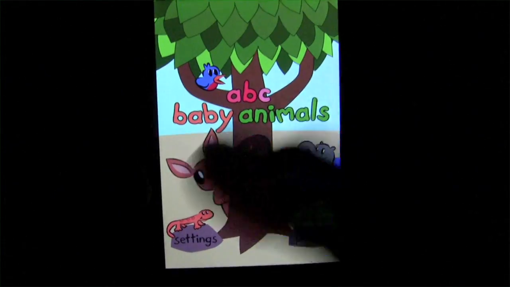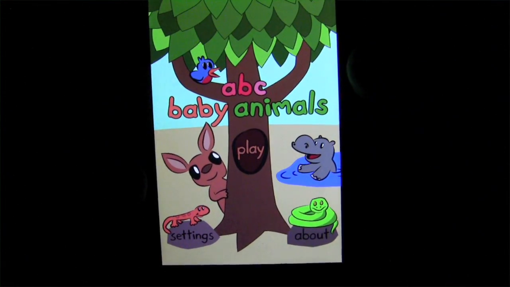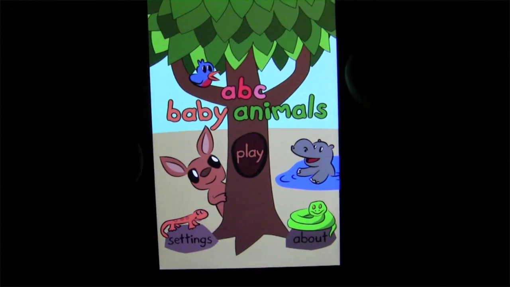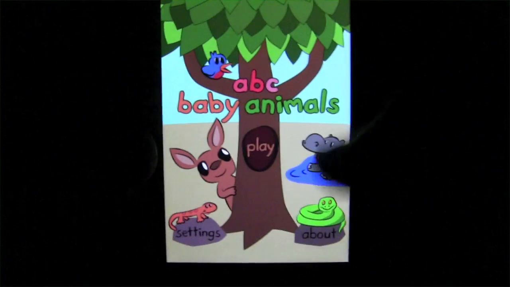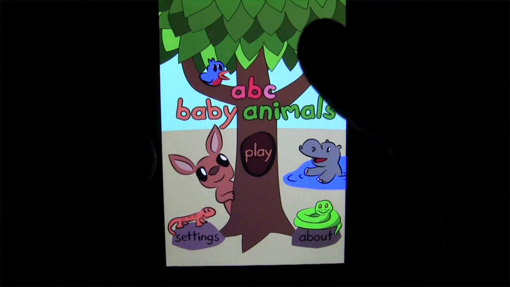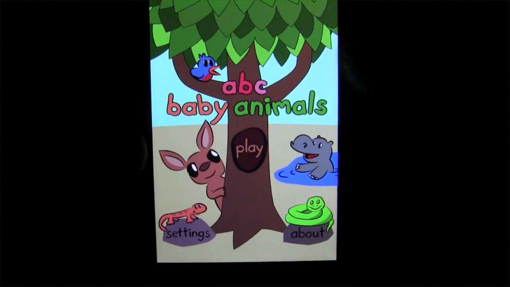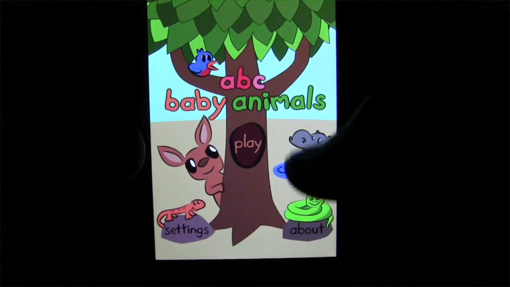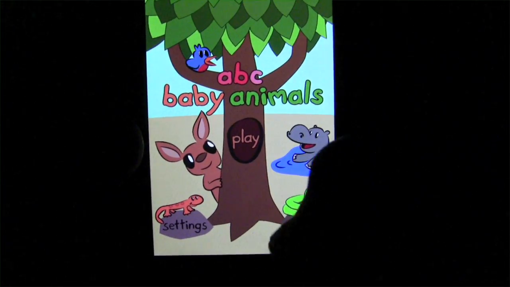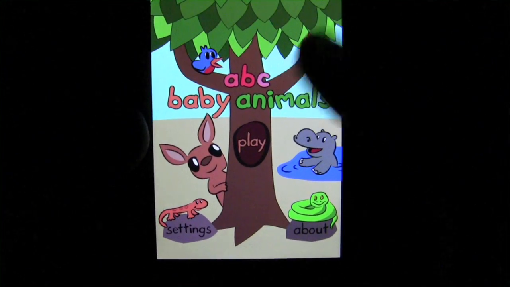And the mechanic, just the simple slide through or even slideshow, is simple enough for a child of pretty much any age. And I like the presentation. I like the effort that's been put into this. So overall, I'm going to give ABC Baby Animals a 4-star rating. Mostly because the menus, I'm still a little iffy about that, and the voice itself is extremely annoying.